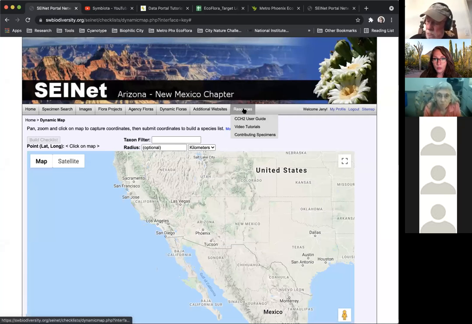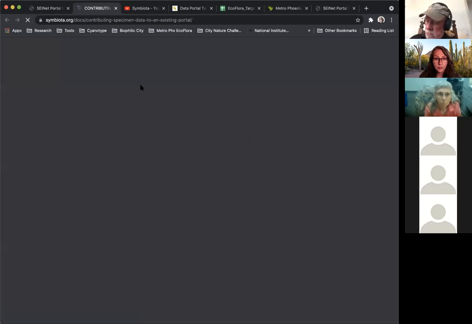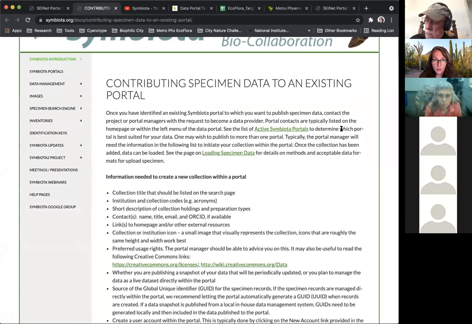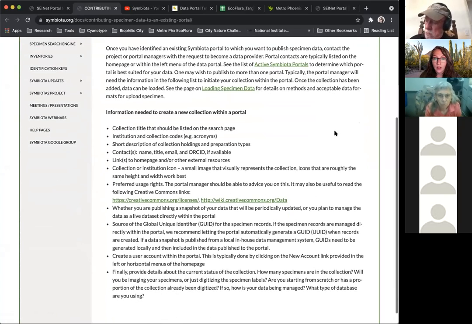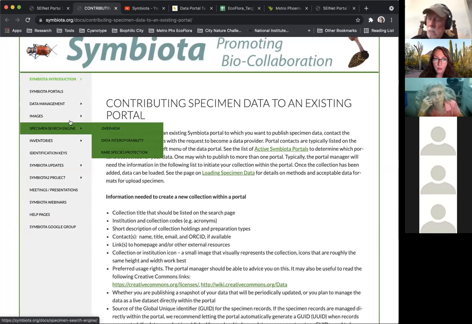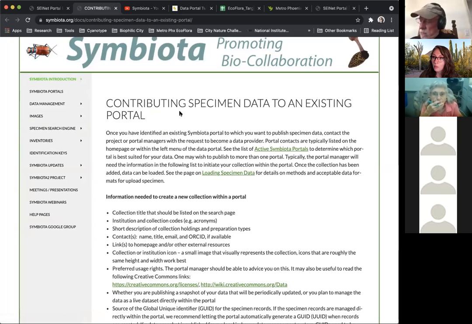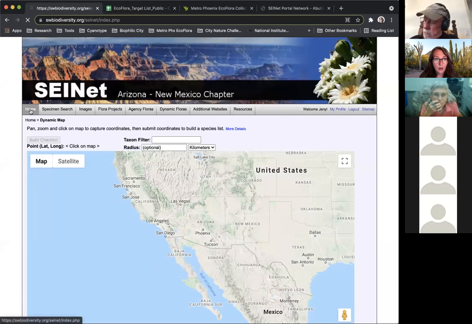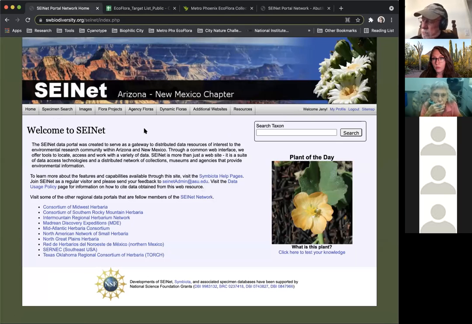And then contributing specimens. So this again is a breakdown of existing specimens and portals, and this is a lot of good information that you can read through about images, the library, all that kind of stuff. So these could be really helpful resources for you. So we're going to go back home just so we can kind of have our navigation. And what we're going to do is go to specimen search.